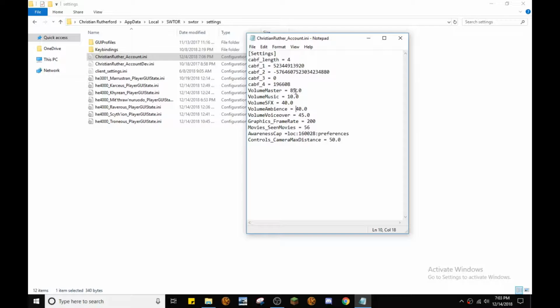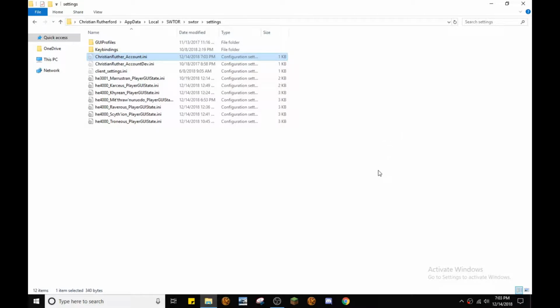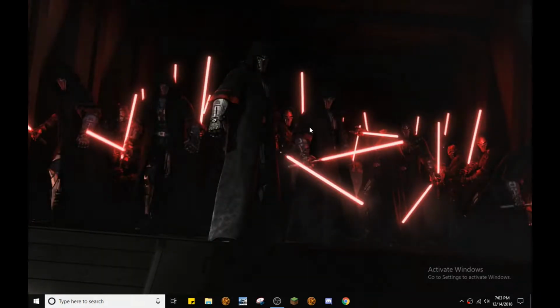So I have my master volume at 85, music volume at 10, my maximum frame rate is 200, etc. Once again, this is the only thing you're really going to want to mess with unless you know what you're doing. Actually, once you change this, you're going to want to restart SWTOR before it goes into effect.